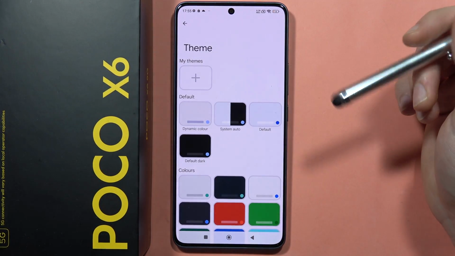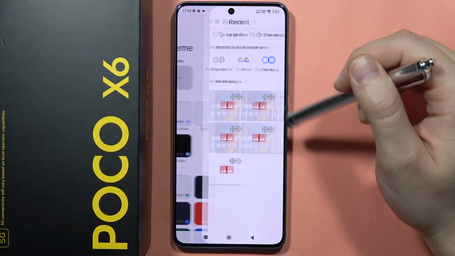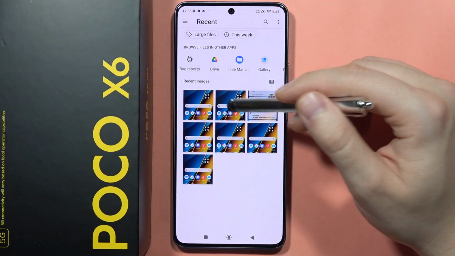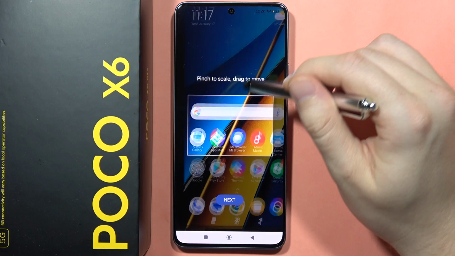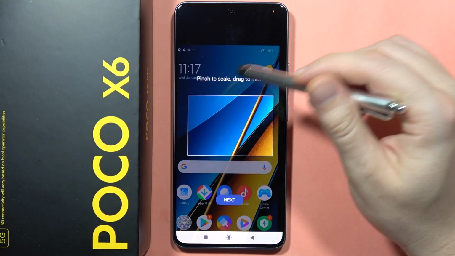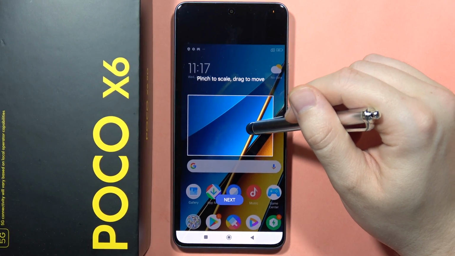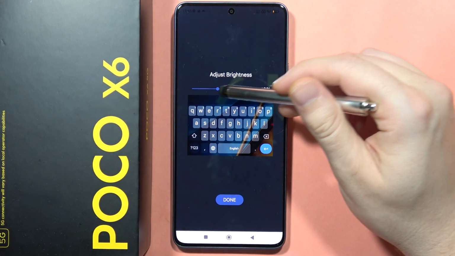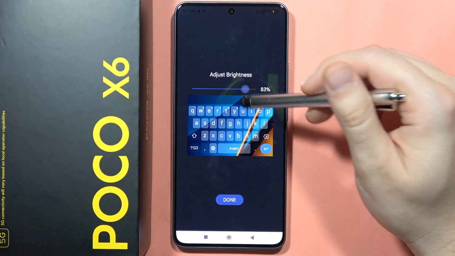But you can also set a custom theme by clicking on My Themes, and now you can open all of your photos and pictures and select whichever you want as a keyboard theme. You can also pinch the screen and drag to move to pick any part of the photo that you want, then click next, and at the end we can also change the brightness of this theme.